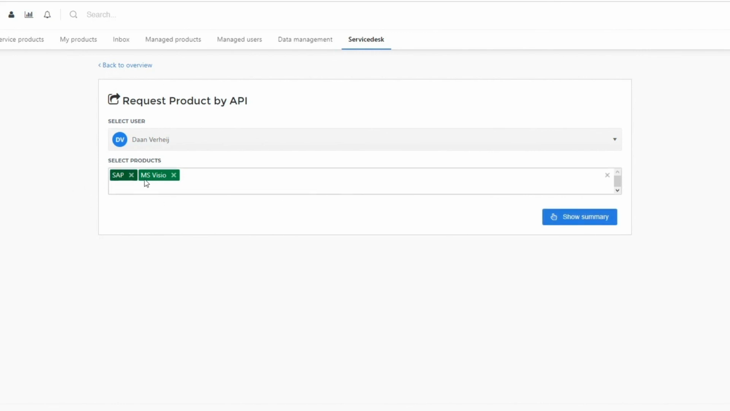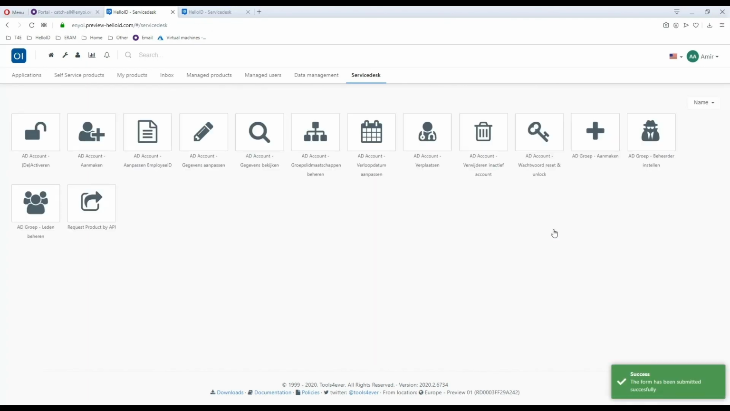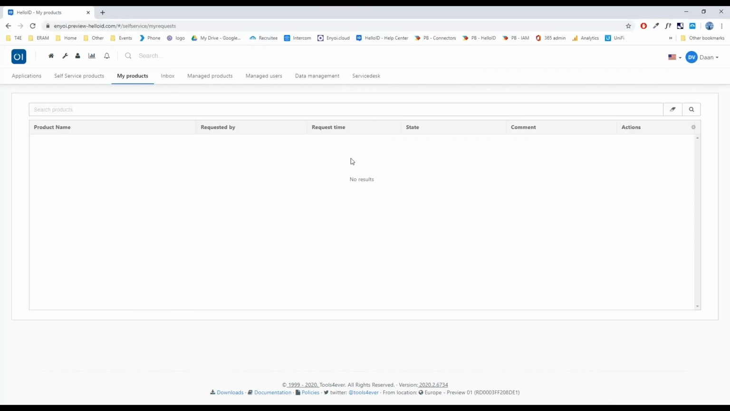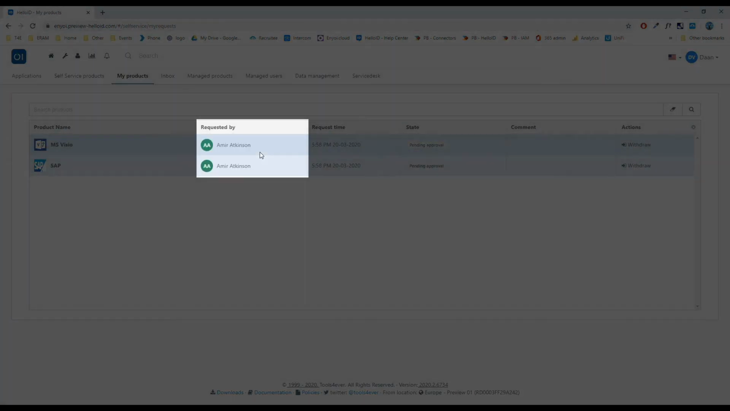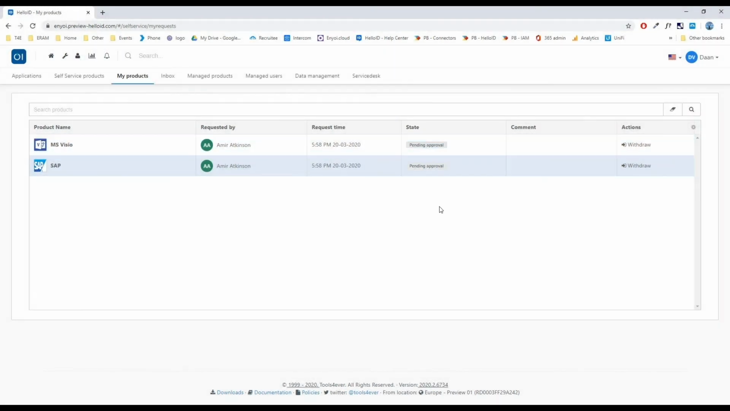Instead of searching and selecting multiple products from the generic product overview tab, we can use this single form. Let's start this. We're doing SAP and Visio. Now let's switch over to Dan. Here we're logged in as Dan, and if we do a refresh, you will see that the products are both requested by the manager Amir and that they are pending approval. So it's actually just following the approval process for those HelloID products.